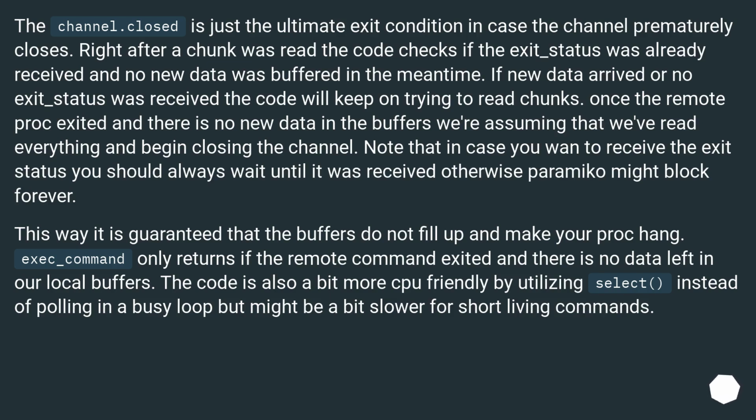The channel.closed is just the ultimate exit condition in case the channel prematurely closes. Right after a chunk was read, the code checks if the exit_status was already received and no new data was buffered in the meantime. If new data arrived or no exit_status was received, the code will keep on trying to read chunks. Once the remote process exited and there is no new data in the buffers, we're assuming that we've read everything and begin closing the channel.